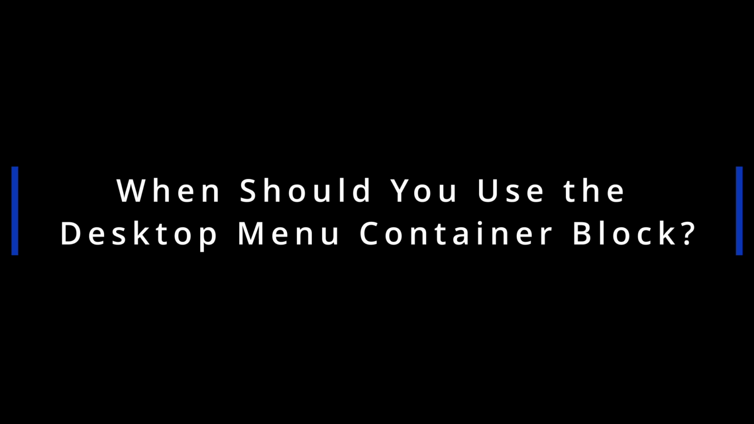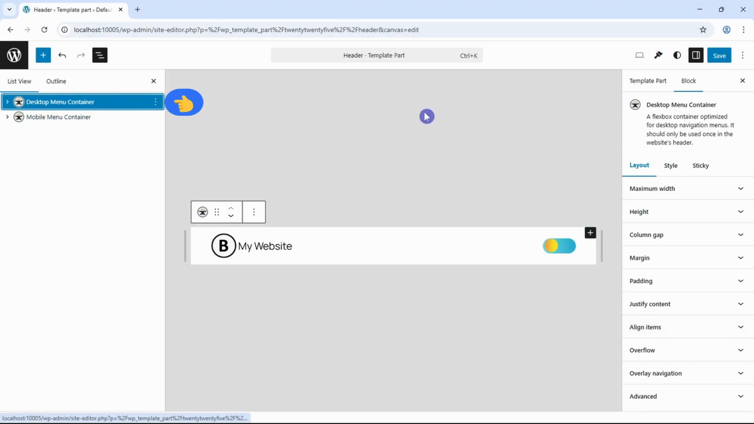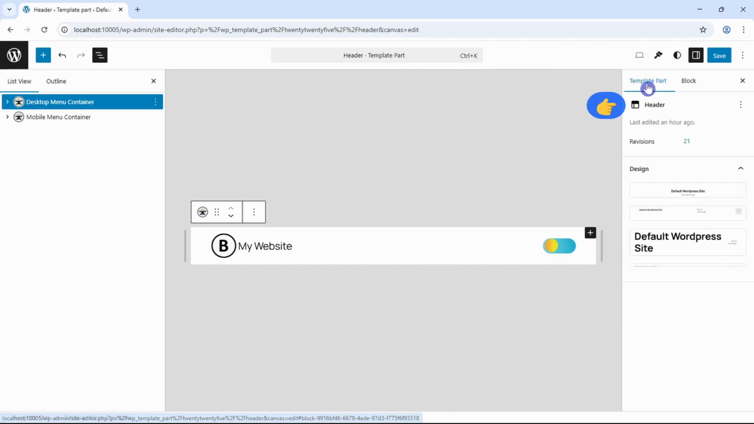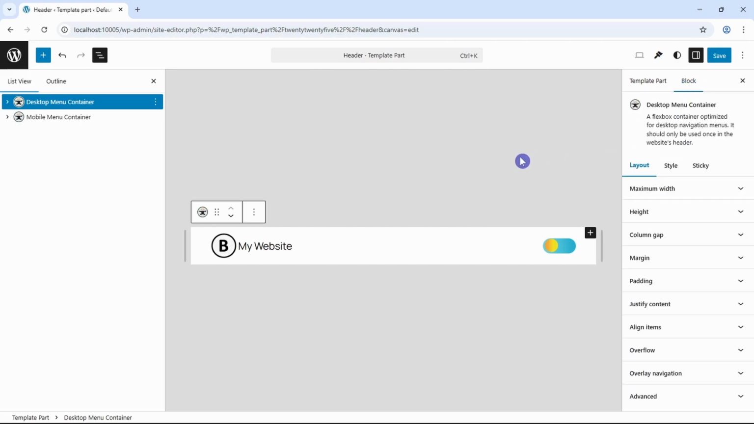When should you use the desktop menu container block? The desktop menu container block is a special Flex container specifically designed to house the navigation menu for desktop devices, so it should only be used in the header template part of your website. Its controls are almost identical to those of the Flex container block, except for a few differences.